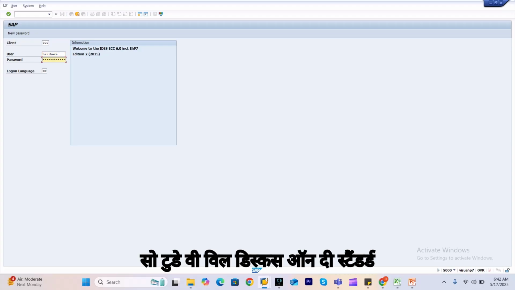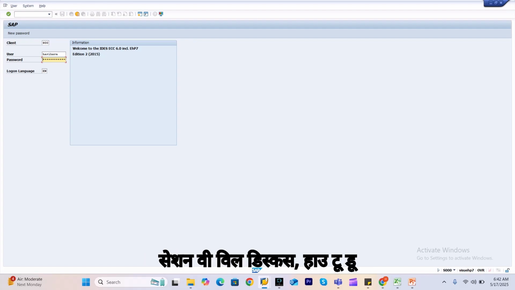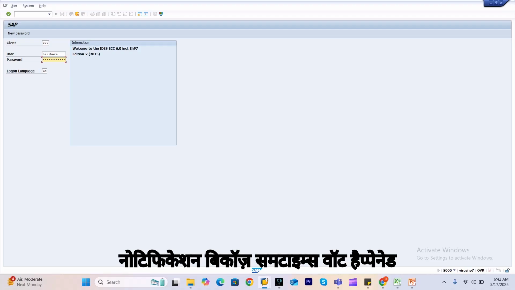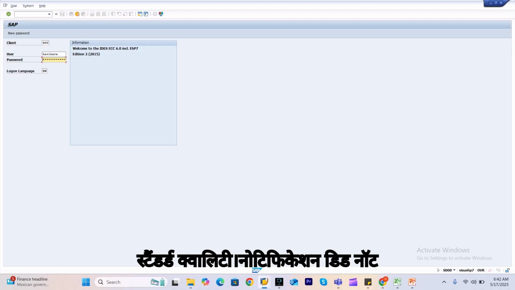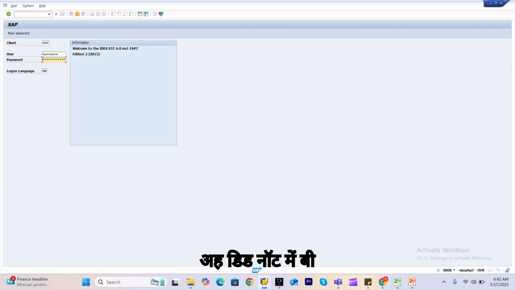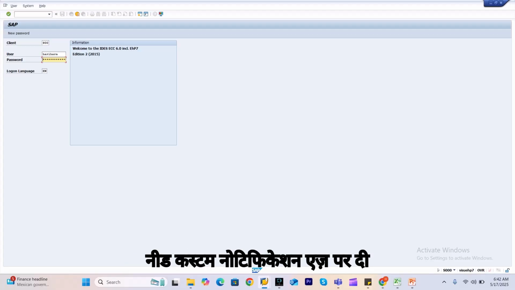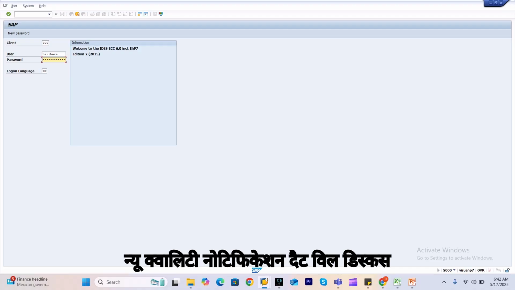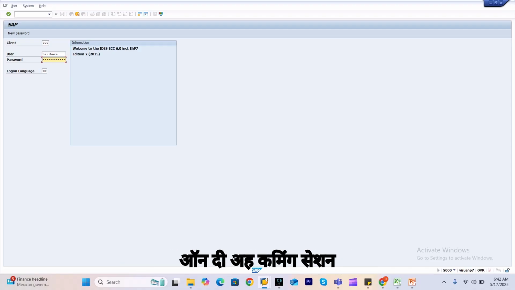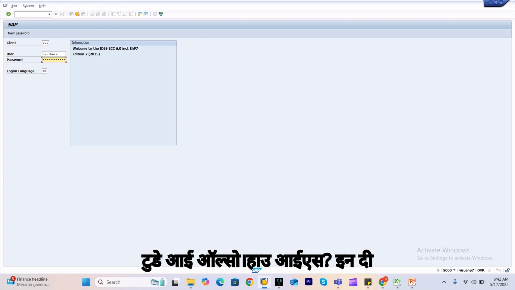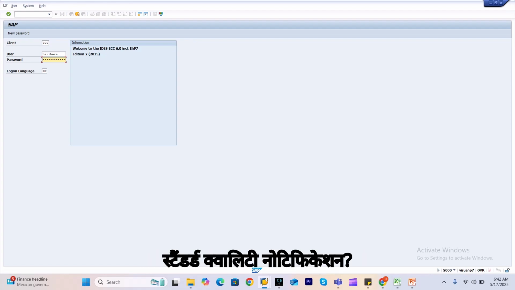Today we'll discuss the standard quality notification. In the coming session, we'll discuss how to configure a new quality notification, because sometimes the standard quality notification may not meet some business needs as per their process, and they need a custom quality notification. How to configure the new quality notification, we will discuss in the coming session. Today I'll show how it is in the standard quality notification.